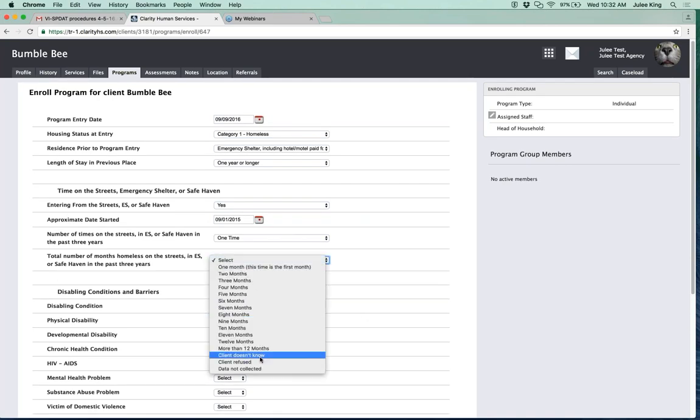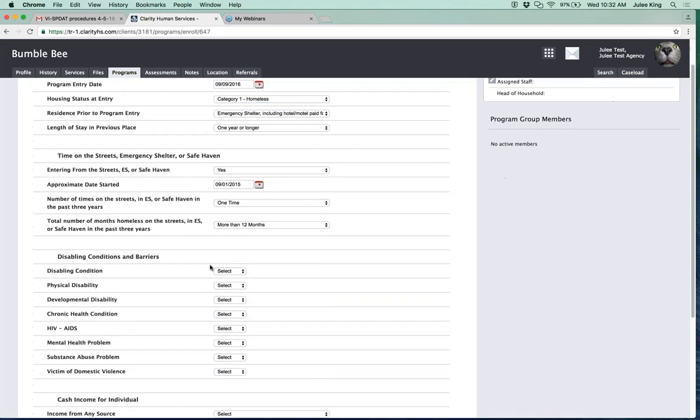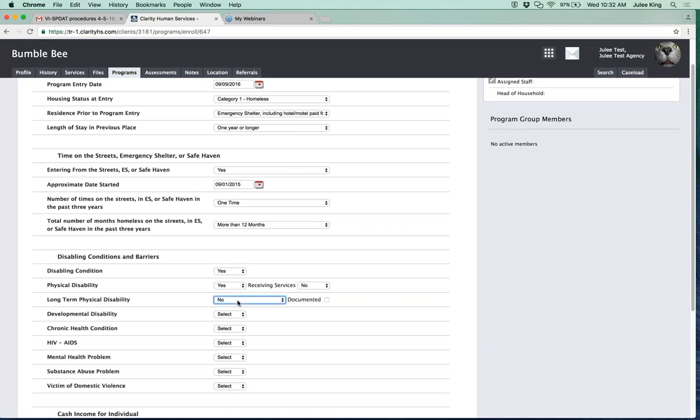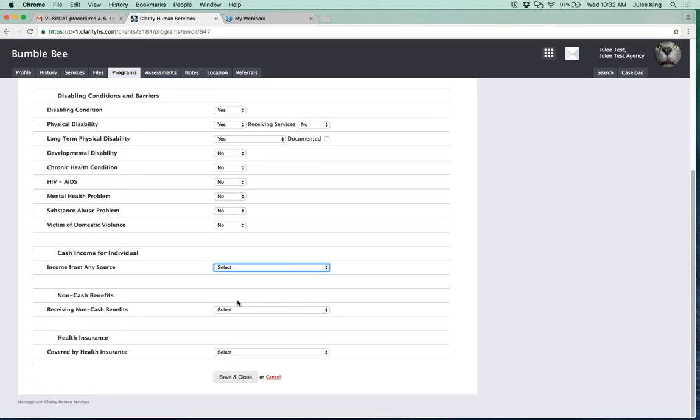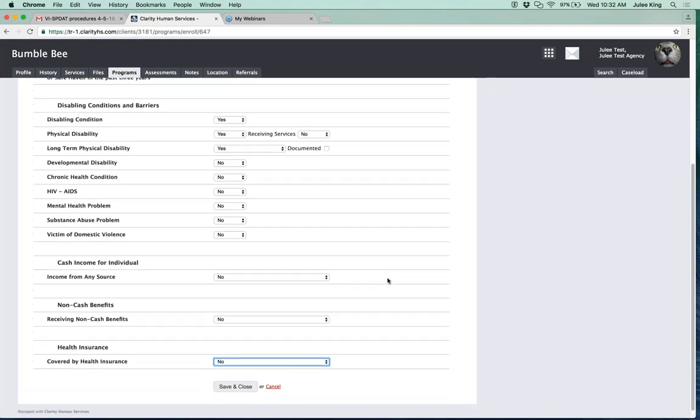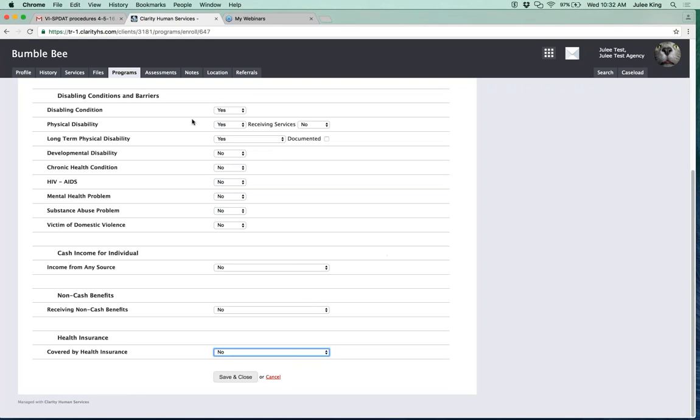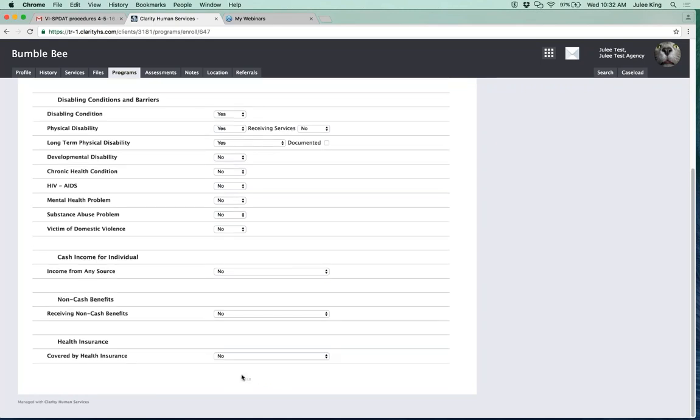on the queue afterwards. So yes, this is a permanent housing program and he is required to have a disability. So, oops. Again, just going through this very quickly so that you can see the process. So as the agency is working with the client and they're enrolling the client through the referral, they do this enrollment screen, click on Save and Close.